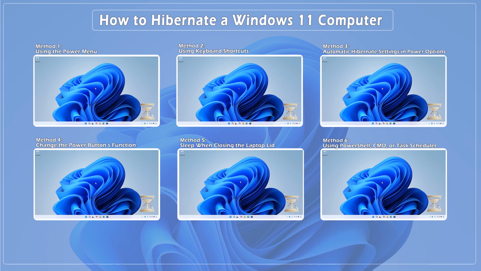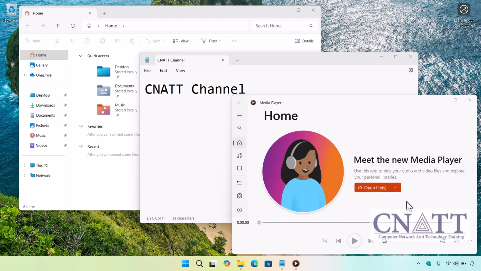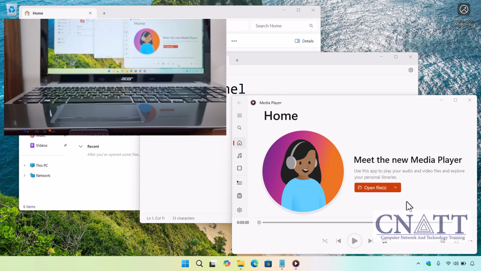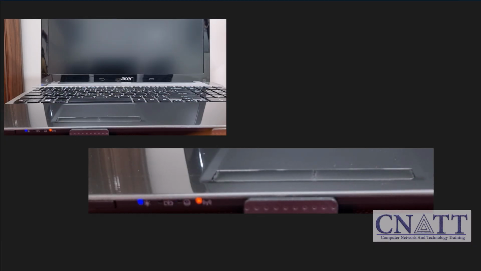Introduction to Hibernate mode. Before we jump into the steps, let's quickly explain what Hibernate mode is and how to wake your computer once it's in hibernation. Hibernate mode is a power-saving state that saves the current session to your hard drive and then completely shuts down the computer. This allows you to power off your PC while preserving your work so you can pick up right where you left off. It saves everything you're working on your hard drive, unlike sleep mode, which keeps data in RAM and powers down almost all hardware to conserve energy.